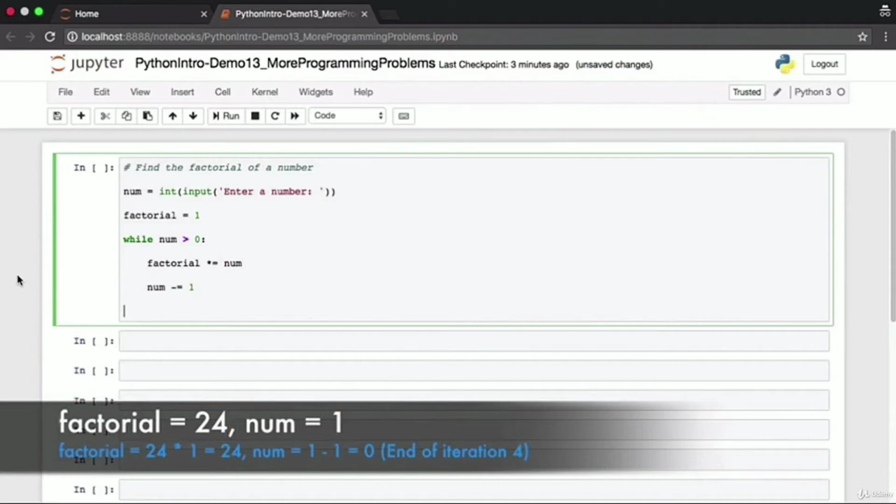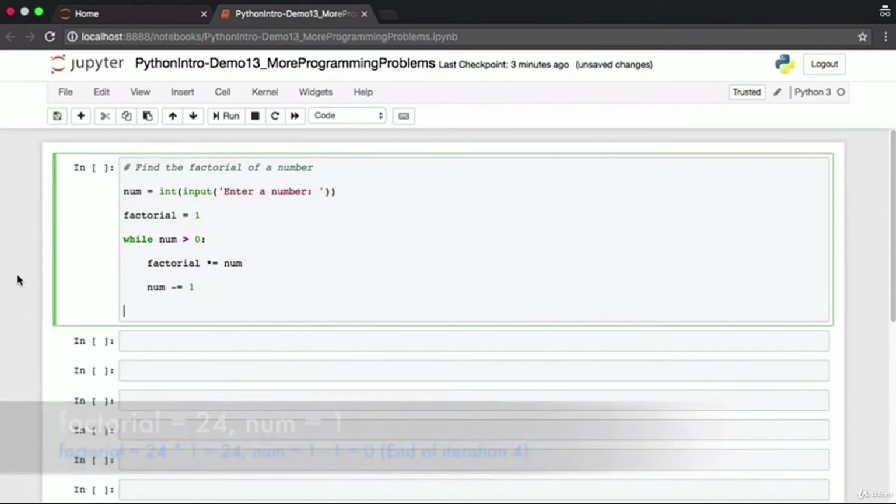We calculate a new value for factorial. Factorial is now 24 multiplied by 1, which is equal to 24. We decrement num by 1. 1 minus 1 is equal to 0. So at the end of iteration 4, we have a factorial value of 24 and a num value of 0.